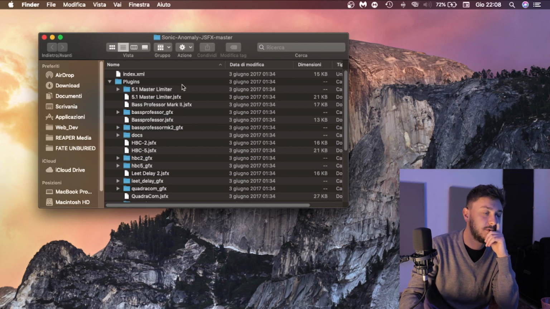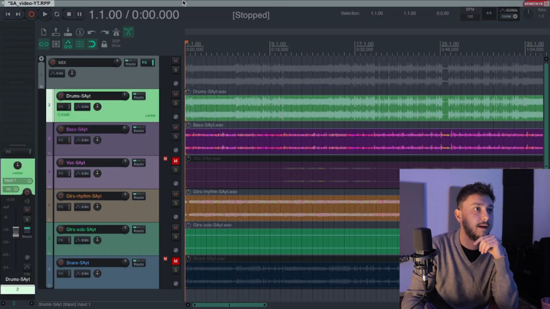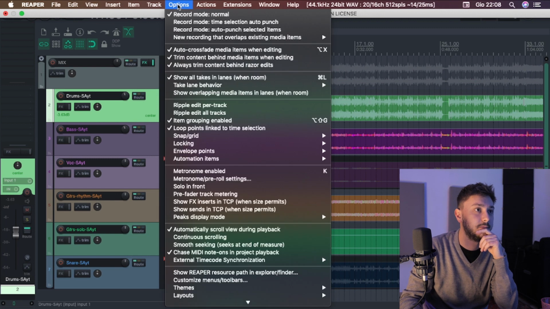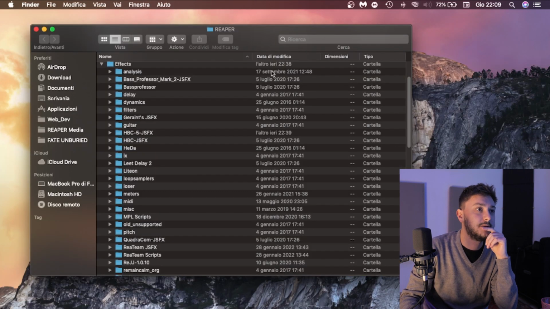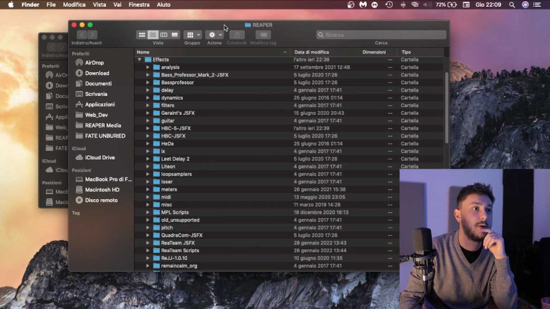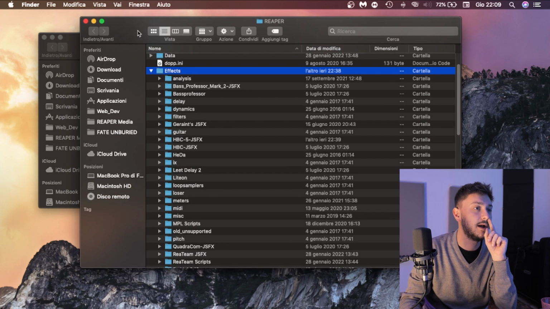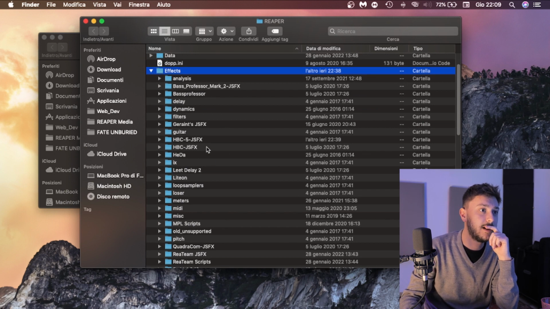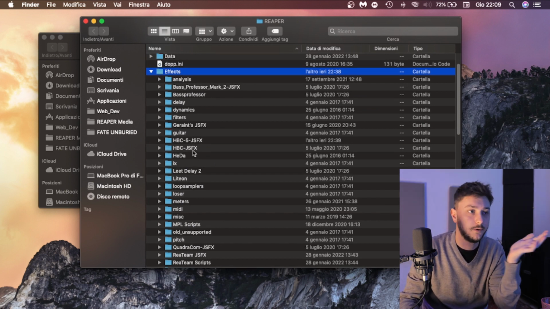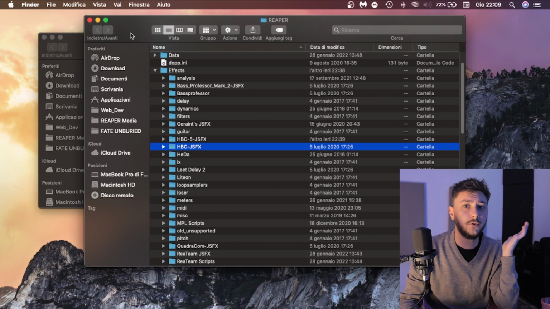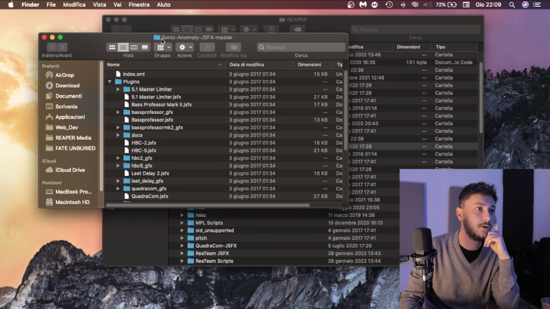Now what you want to do is go on Reaper, under the options tab, and click on this show Reaper resource path in Explorer/Finder, and this folder will come up. And as you can see, there is an effects folder, and this is where you want to put your plugins. There are already some of them because I have downloaded them. So if you want to add one, just go to the folder that we downloaded previously.